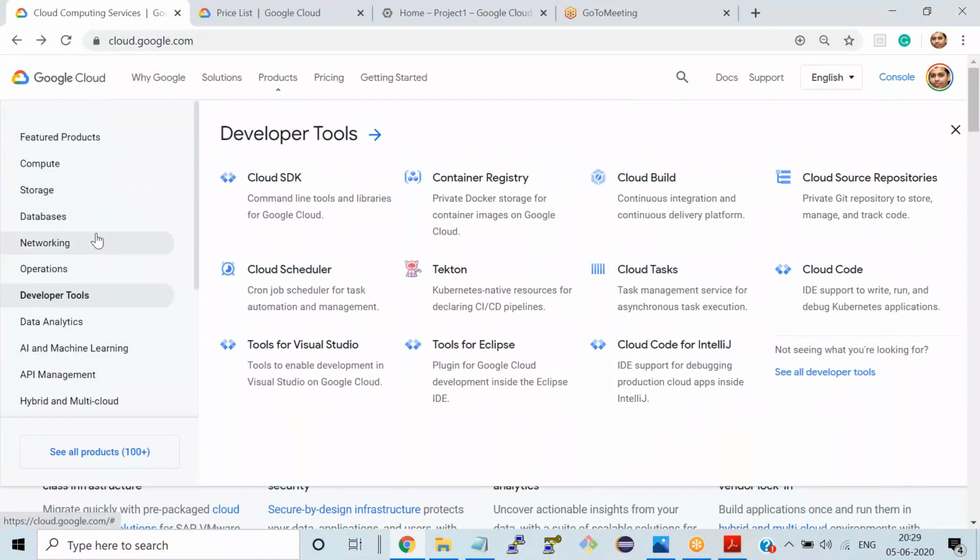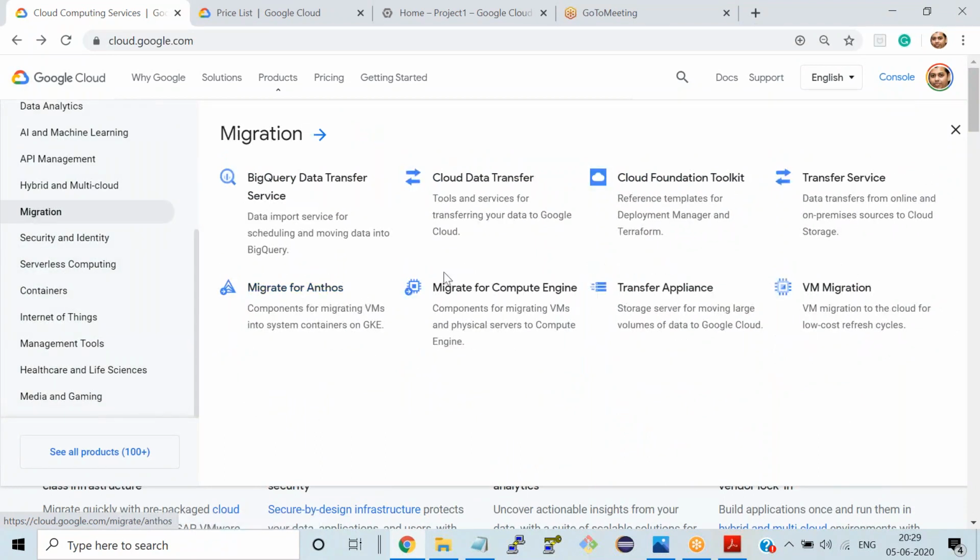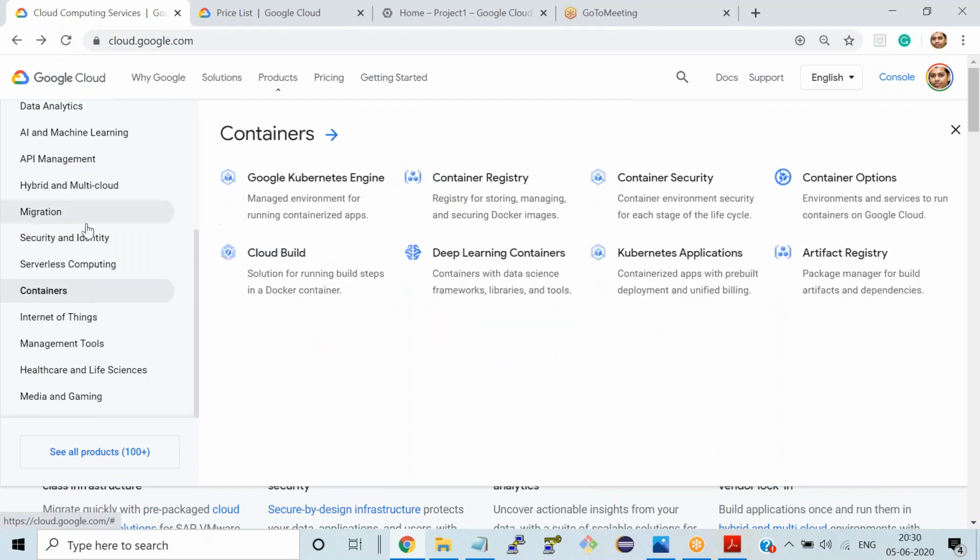So the important ones, let's look into. These are all the services you have. If you want to migrate, they also have services. In case you want to migrate from on-premises, you have migrate services for Compute Engine or Anthos or VM migration. Directly, you can also import VMs from on-premises. You have an option in your VMs. Containers is the main fundamental of Google Cloud. So you have Google Kubernetes Engine and Container Registry. You can have private registries within your Google Cloud.